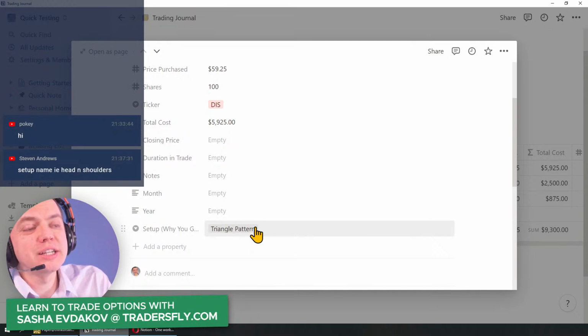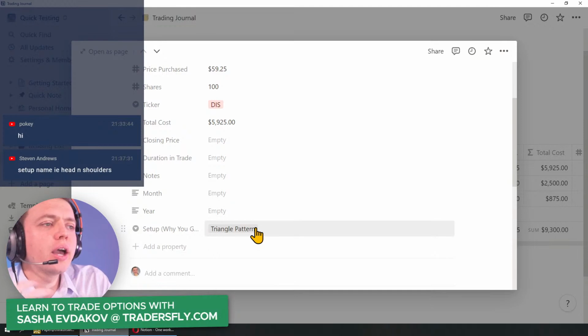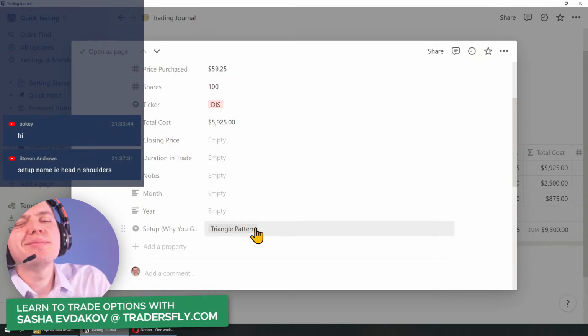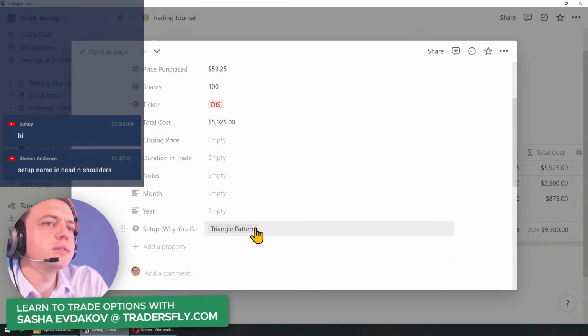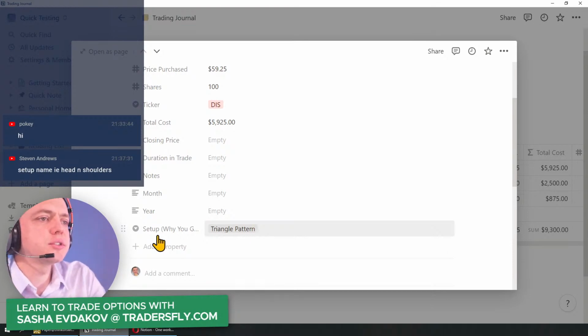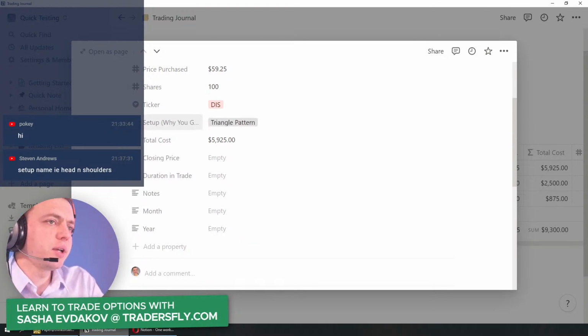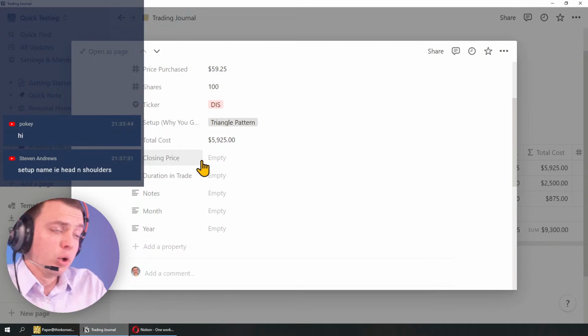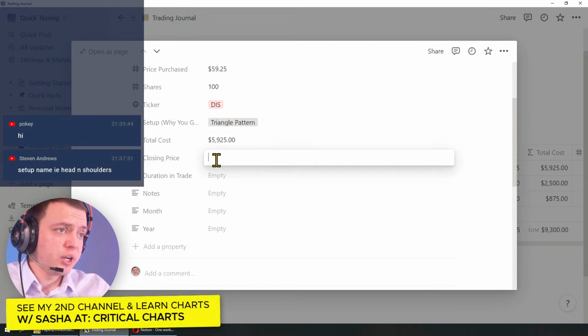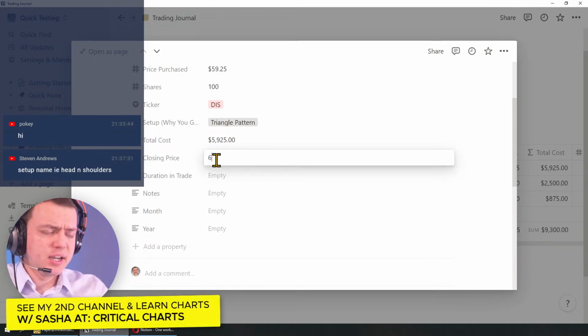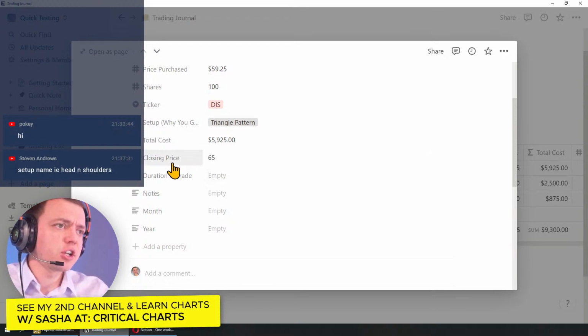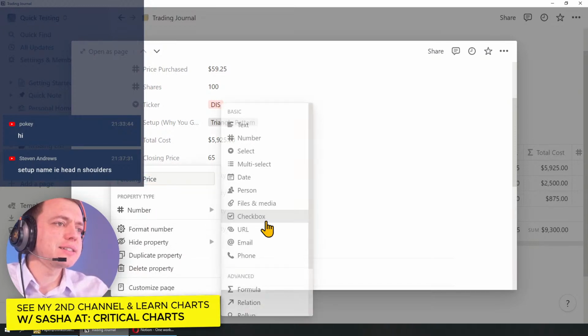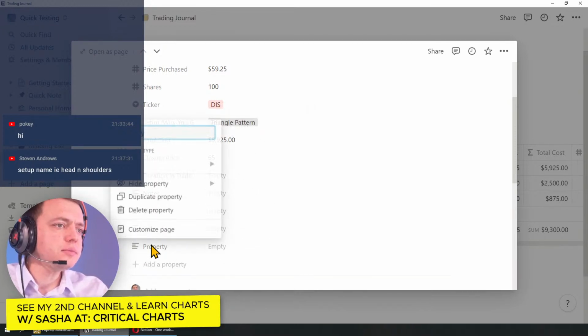So now anytime you do this, it's like, okay, I'm going in because I see a triangle pattern. But if a lot of those trades later on are not working, then you could easily say, okay, my triangle patterns are not working, so I probably want to eliminate that. And that's really the point of these trading journals. So you could do a setup, like why you got in. Okay, so closing price, let's say it's 59. Now we'll go to 65. There's our closing price.